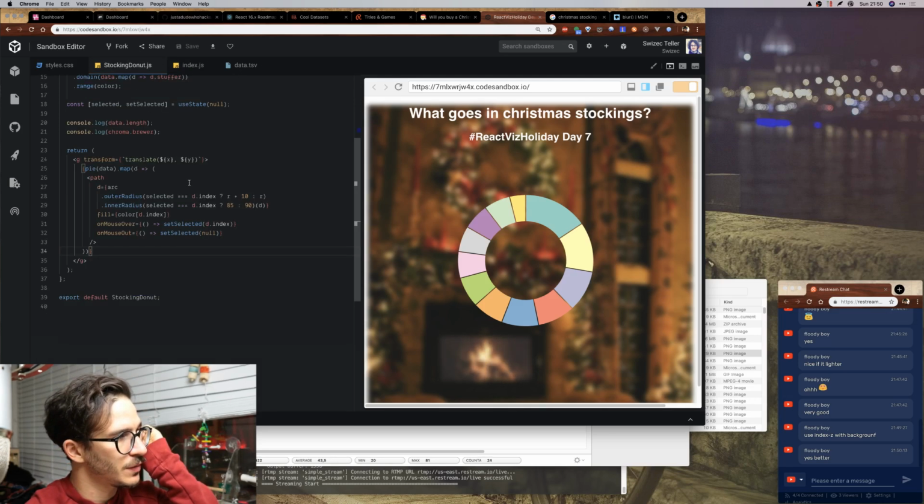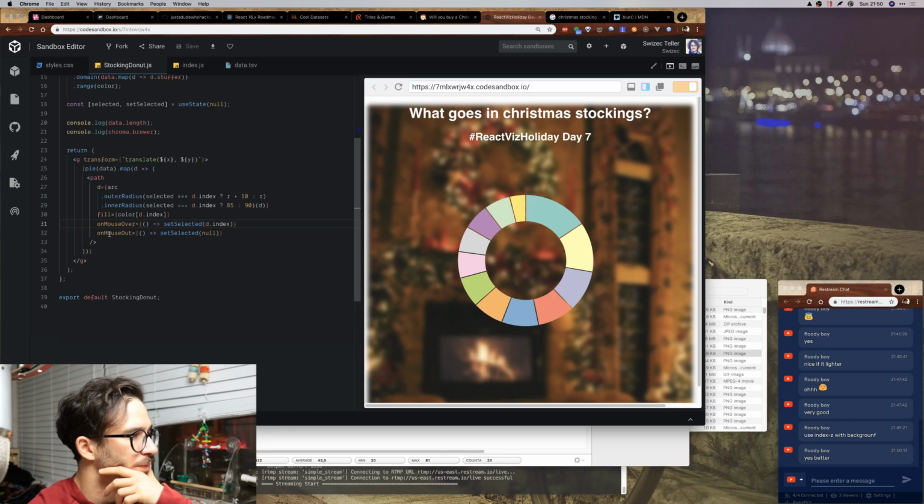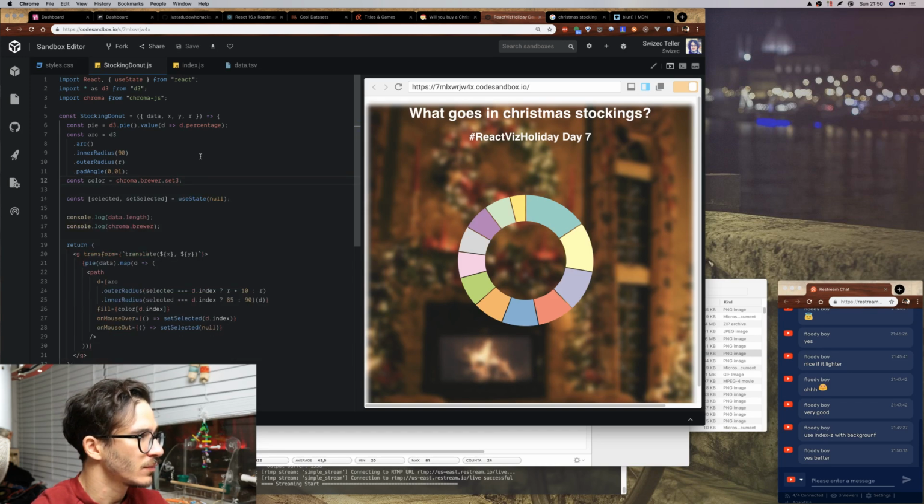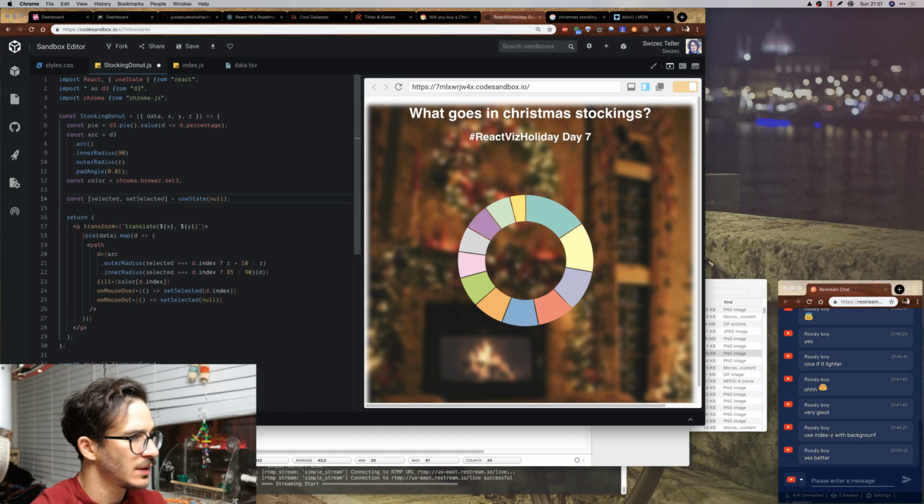Now let's see. When we mouse over, we still have the set selected effect, so we're gonna keep using that to know what is currently being selected, and we can add some styling to have a pointer cursor. Pointer.